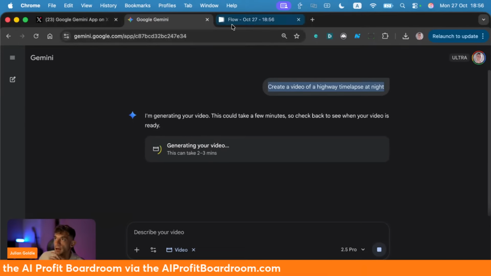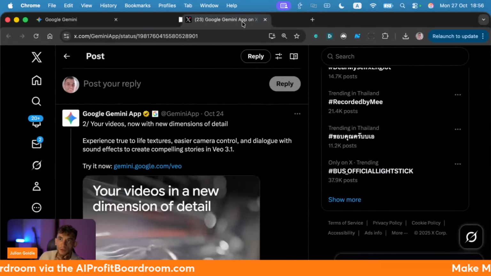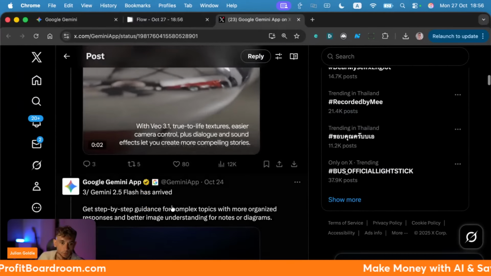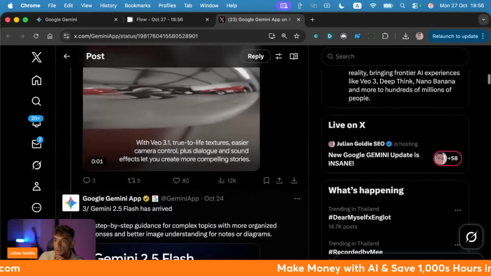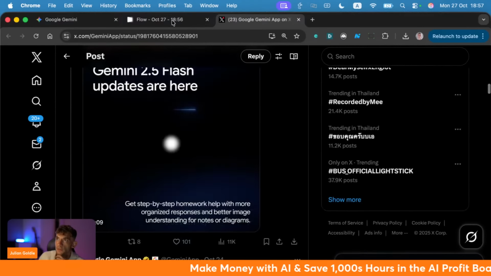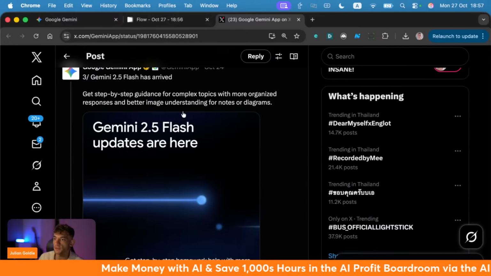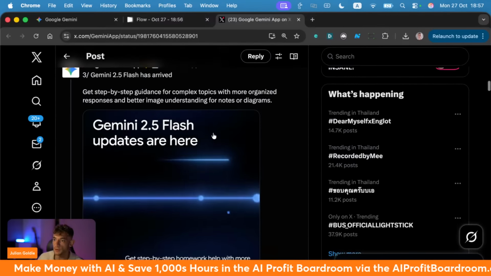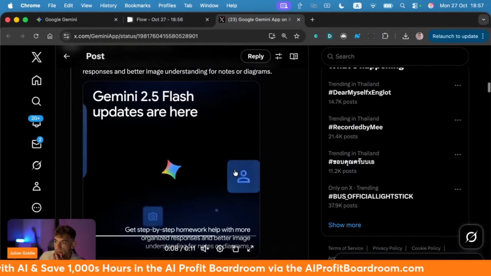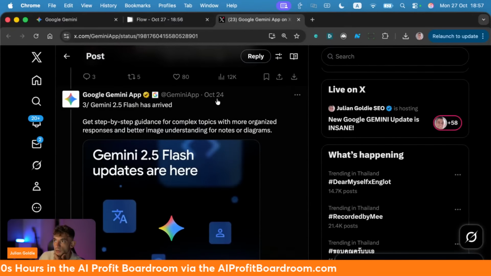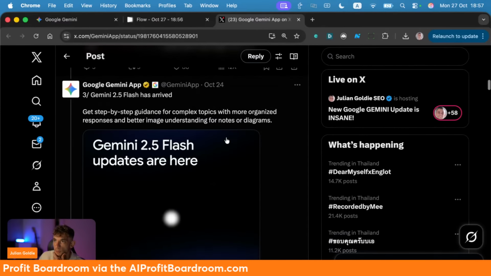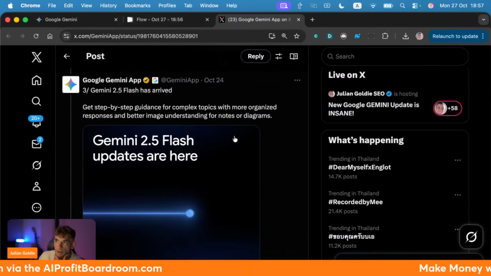Now, whilst we're doing that, because we've got two of those, they're going to take a few minutes to generate. What we're also going to do is go over to this workflow and test other stuff. So what we can actually do is use Gemini 2.5 Flash as well. There are some updates on Gemini 2.5 Flash, and essentially you can start using this with more complex topics, with organized responses and better image understanding.